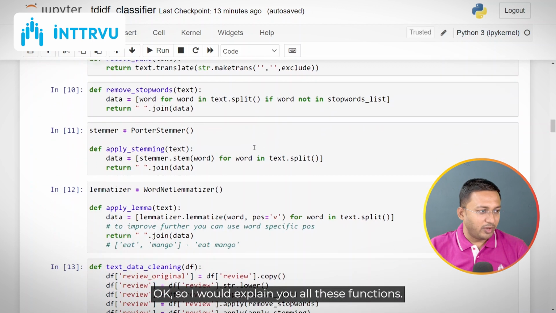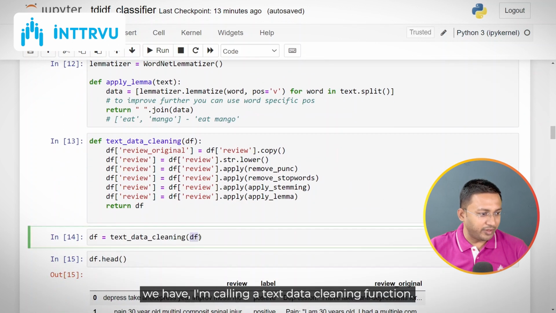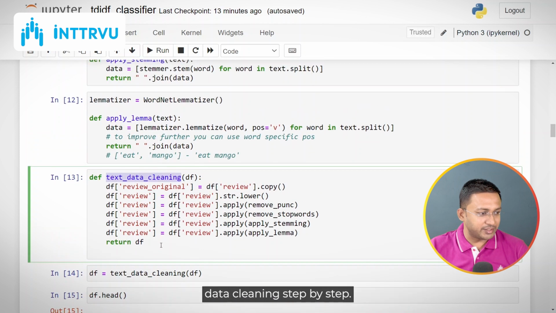Okay. So I would explain you all these functions. What I'm doing is, on the data frame that we have, I'm calling a text data cleaning function. Once I call this function, it would come here. In the text data cleaning function, we are doing data cleaning step by step.